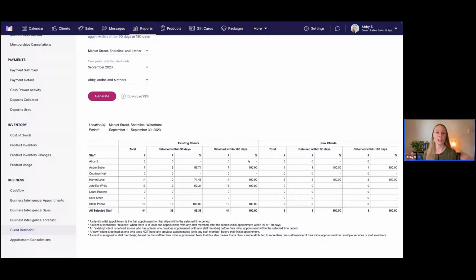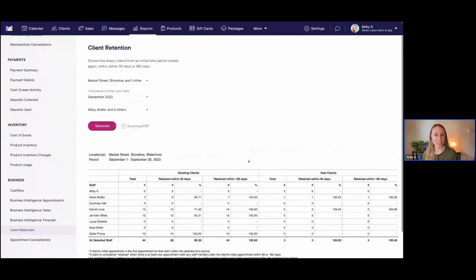So really easy to just go in and look at that for the different time periods that you want to compare it to. So in addition to these reports that we've been talking about, we do have 3 additional business reports available in Mangomint that I want to make sure that we cover as well. So let's quickly take a look at those before we wrap up here.